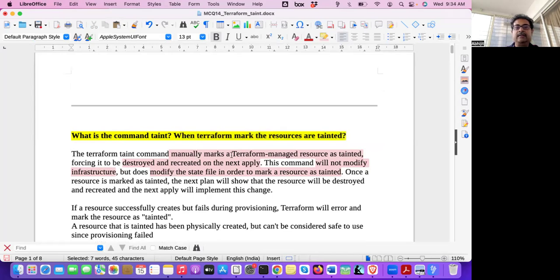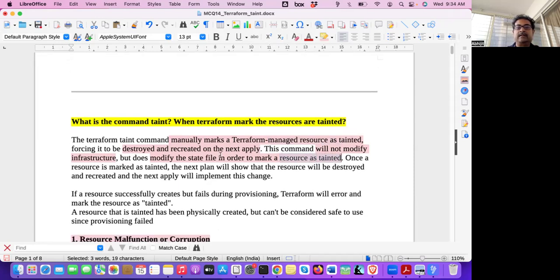Taint is basically used to mark a Terraform managed resource. If you mark it tainted, when you run Terraform apply next time, it will be recreated. It won't modify the infrastructure; it will modify the state file in order to mark the resource as tainted. Once the resource is marked tainted, the next plan will show that the resource will be destroyed and recreated, and the next apply will implement this change.